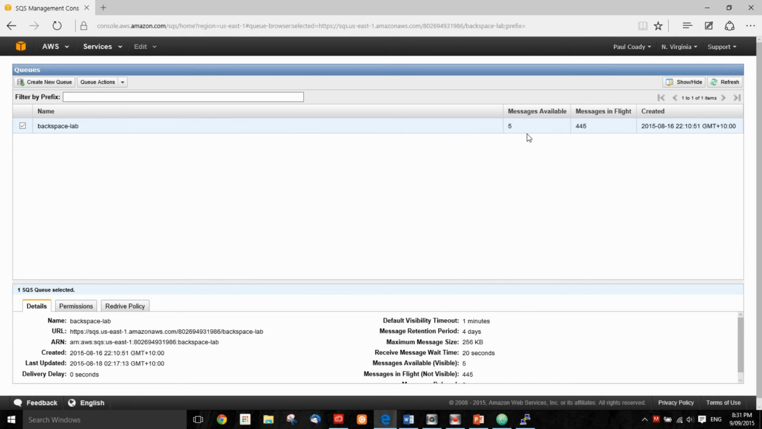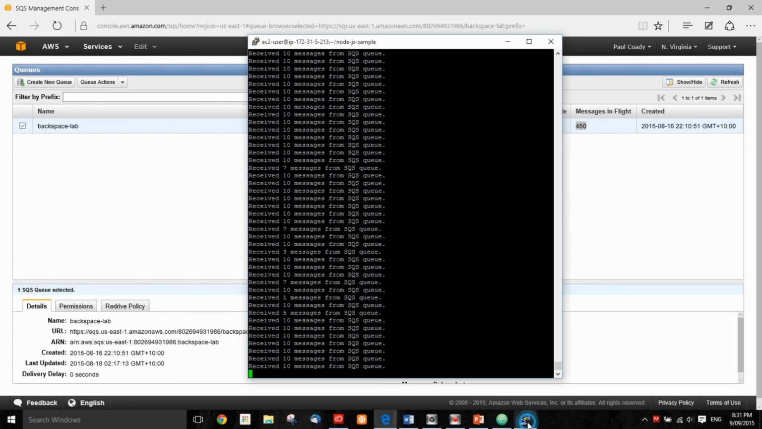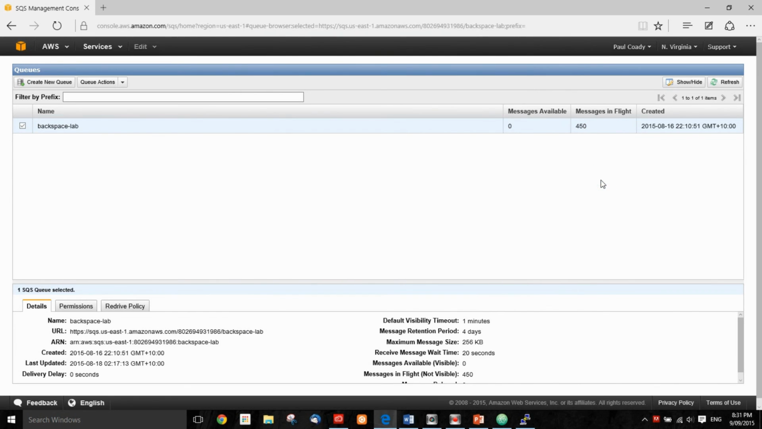And there we go. So it's coming down there, messages available 5. But we've got a whole heap of messages in flight. Okay, so no messages are available, but we've still got a heap of messages that are in flight. So we'll go back into here, and we're still pulling in these messages. So they're still coming in. So the queue is still big, and we're still pulling in messages. So just Control C that to stop it. So what's happening is we are reading our messages, but we're not deleting them after we've processed them. So that's what the problem is.